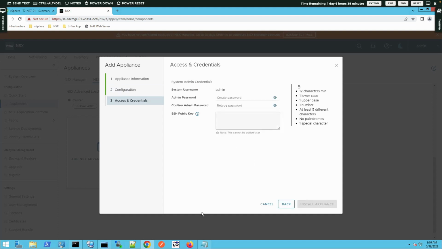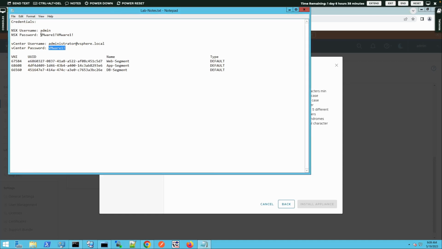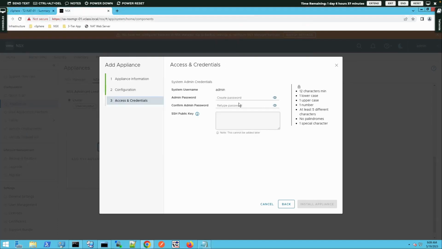And here we need credentials. Now, I'm going to come over here to my notepad file. We're going to use the same password here that we use in NSX. So the VMware 1bang, VMware 1bang. And so I'm just going to copy that NSX password. I'm going to come back over here and I'm going to paste and paste. Now, if I need to double check what I typed, notice this little icon here looks kind of like an eye, and you mouse over it, it says show. So I can click on that and that'll show what I have typed in.